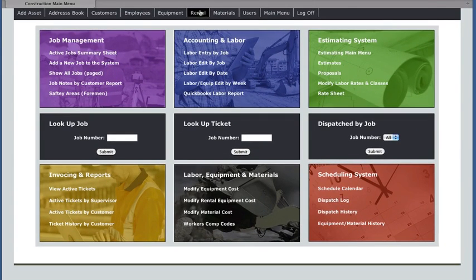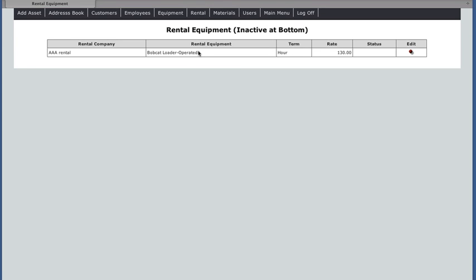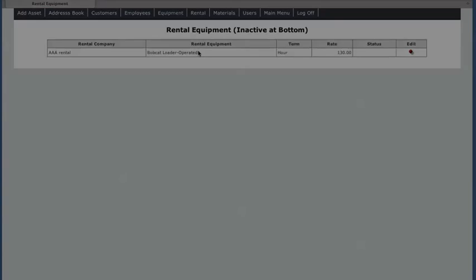Now I come up here and I click rental. You can see that that's in there. So what you're going to want to do is go in and fill in all your rental equipment and make sure that it's priced accurately, because you're going to use it in estimates and it's also going to show up on your invoices.